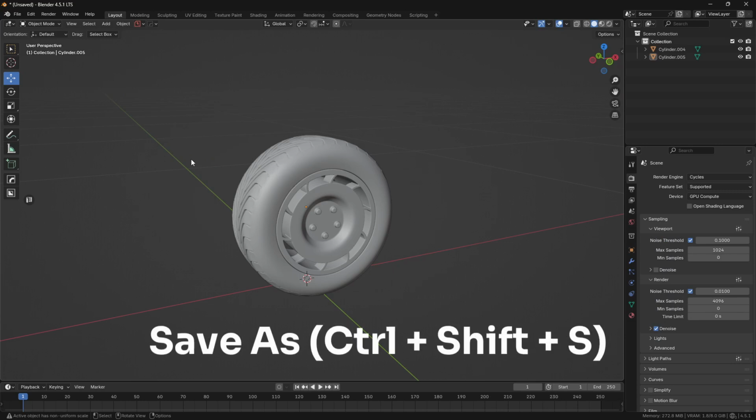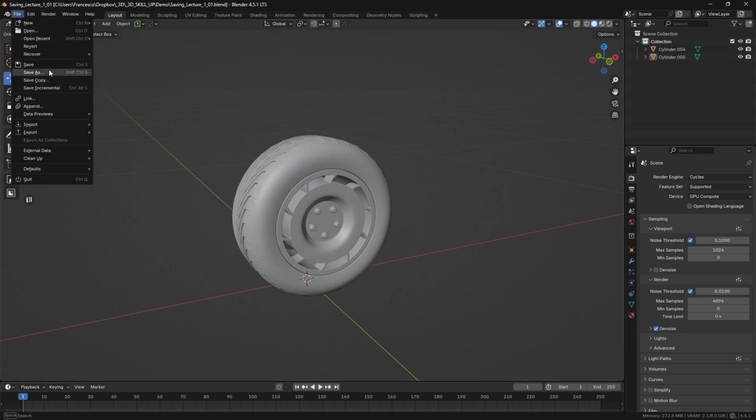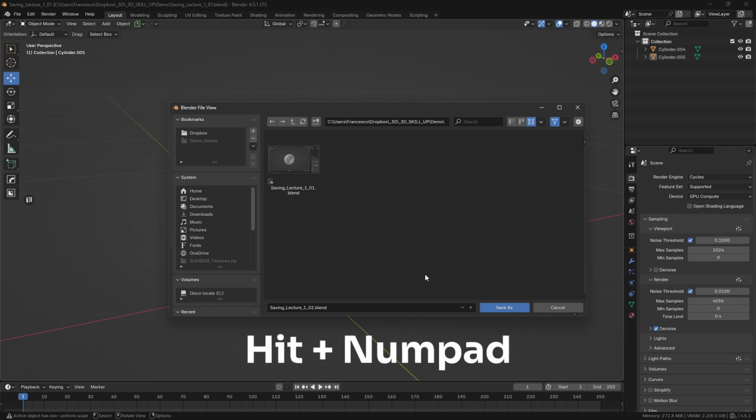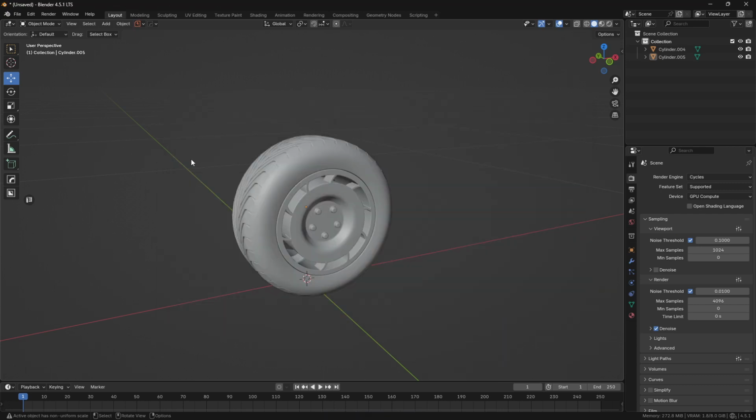Save as, Ctrl+Shift+S, is where the magic happens. This creates a new file and switches you to it. Pro tip: stop manually renaming your files like project_final_final_v2. Blender has a built-in trick for this. When the save window is open, simply hit the plus key on your Numpad. Watch this. Saving_lecture_01 instantly becomes saving_lecture_02. Hit Enter.